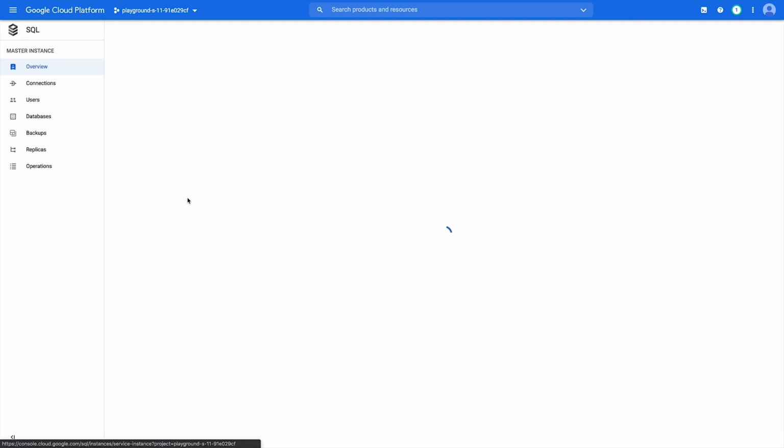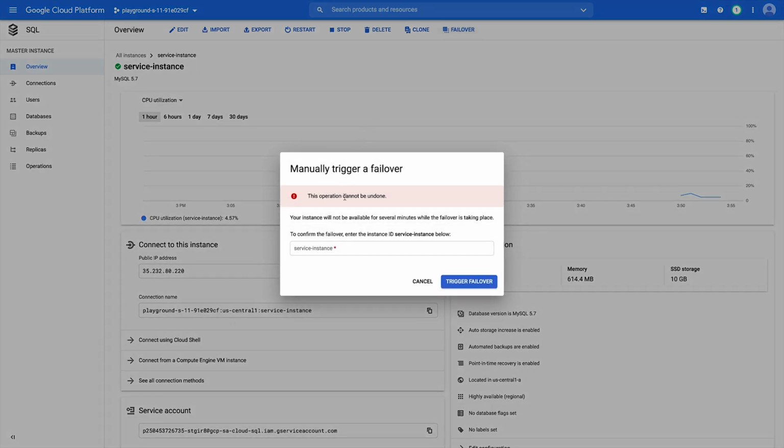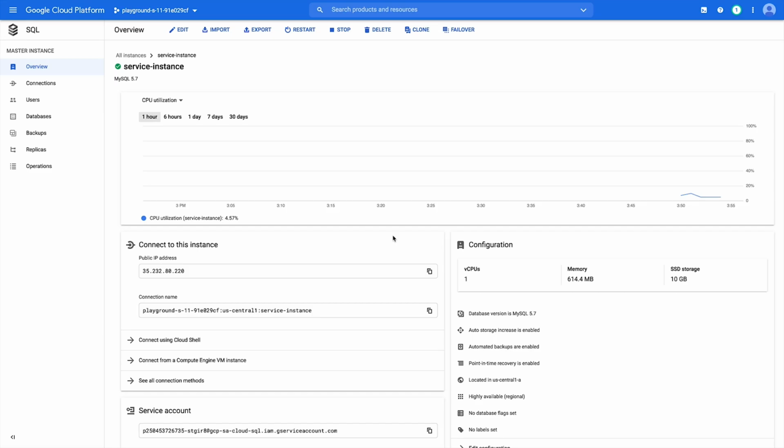So let's hit cancel. And we can actually click on failover as well. So you can manually trigger a failover. And this will actually create some downtime for a few minutes. Your instance will not be available for several minutes while the failover is taking place. So if you're in a production environment, these are things you may want to consider, okay? So now we got a great look at how easy it is to really set up and configure a Cloud SQL instance.